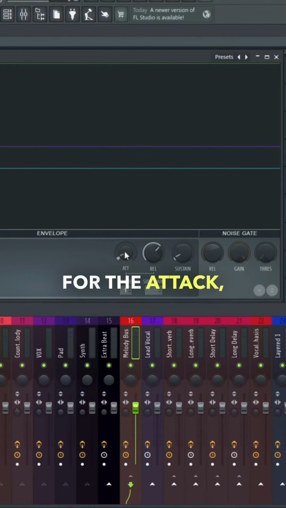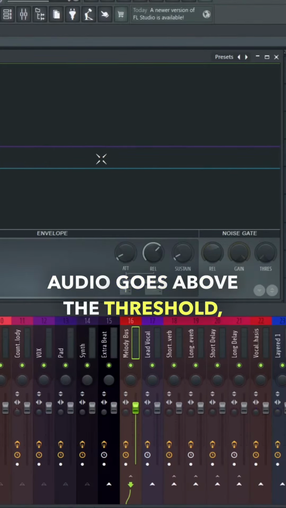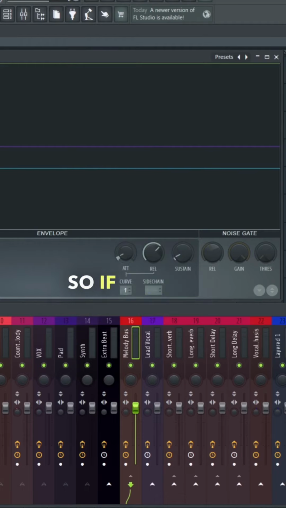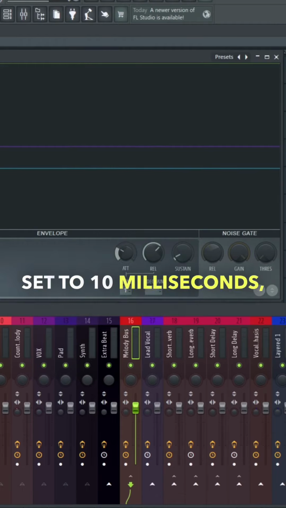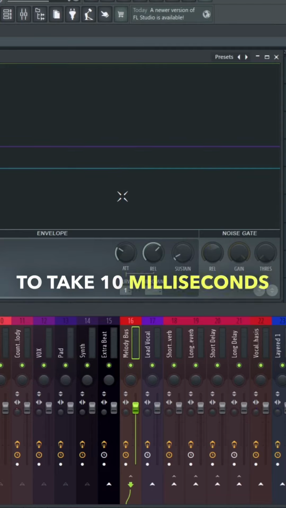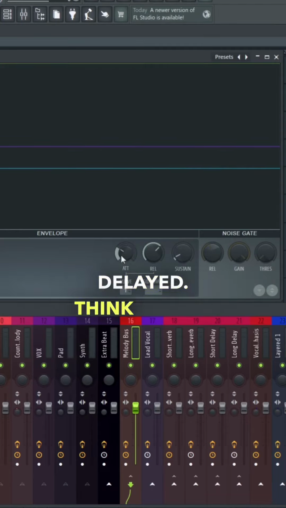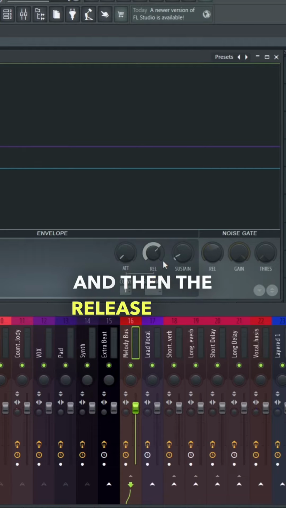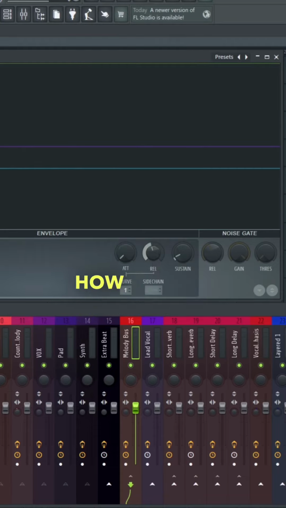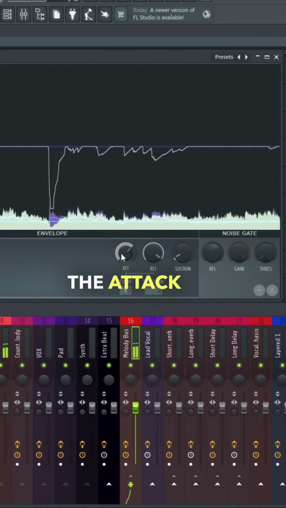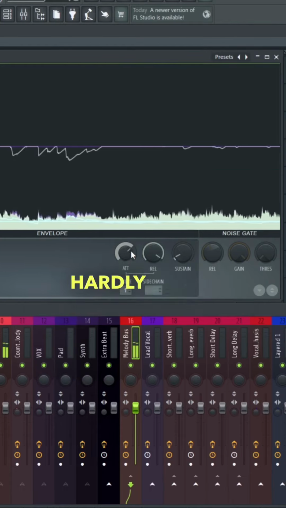For the attack, every time the audio goes above the threshold, it's going to be ducked down. So if you have your attack set to 10 milliseconds, then it's going to take 10 milliseconds from when your audio is played to where it'll be ducked down, so it'll be delayed. Think of this as kind of like a pre-delay. And then the release is the same thing, just opposite, how quickly it'll release the audio file from being ducked down. So if I turn the attack all the way up, it's not even going to notice hardly at all.